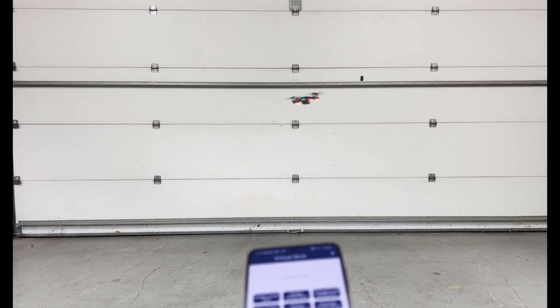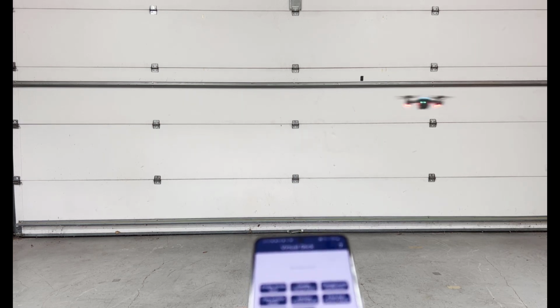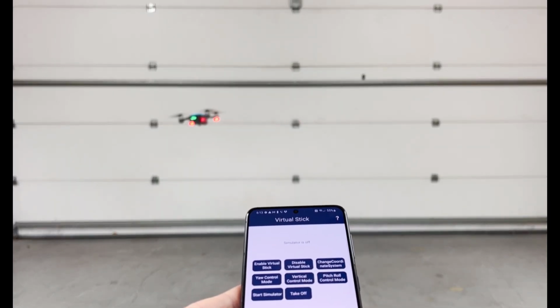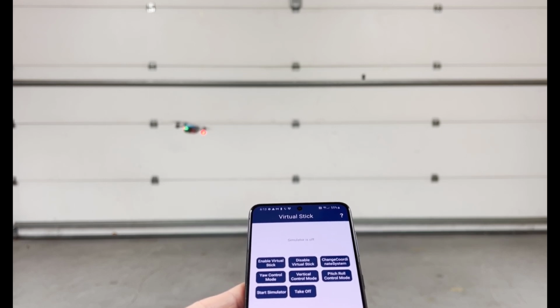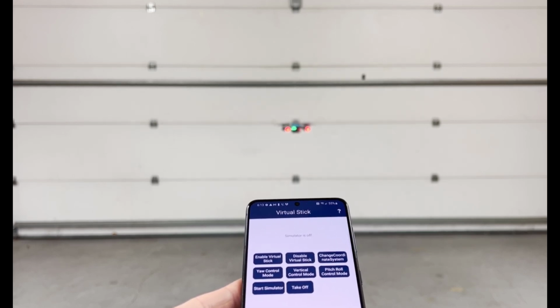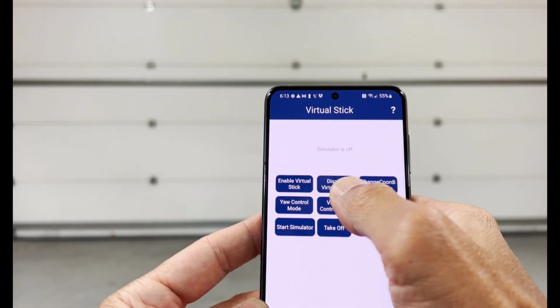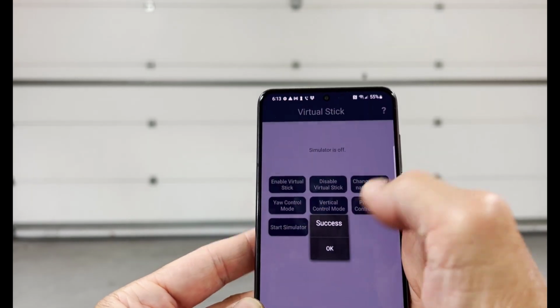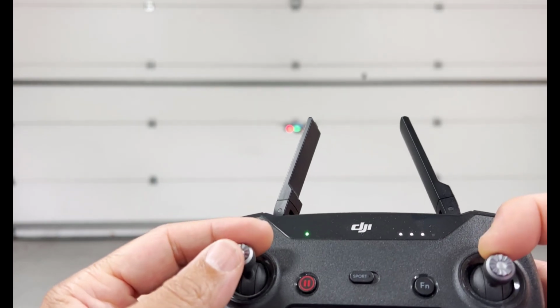So now I'm going to give it a little bit of roll input. See, that's a lot faster. And then let's try a little bit of pitch. So as I move these sticks, these flight commands are sent to the drone, and then obviously it's responding in real time. So now I can go ahead and click disable virtual sticks. It says okay. And then hopefully, of course, I'm able to take control again with my transmitter.